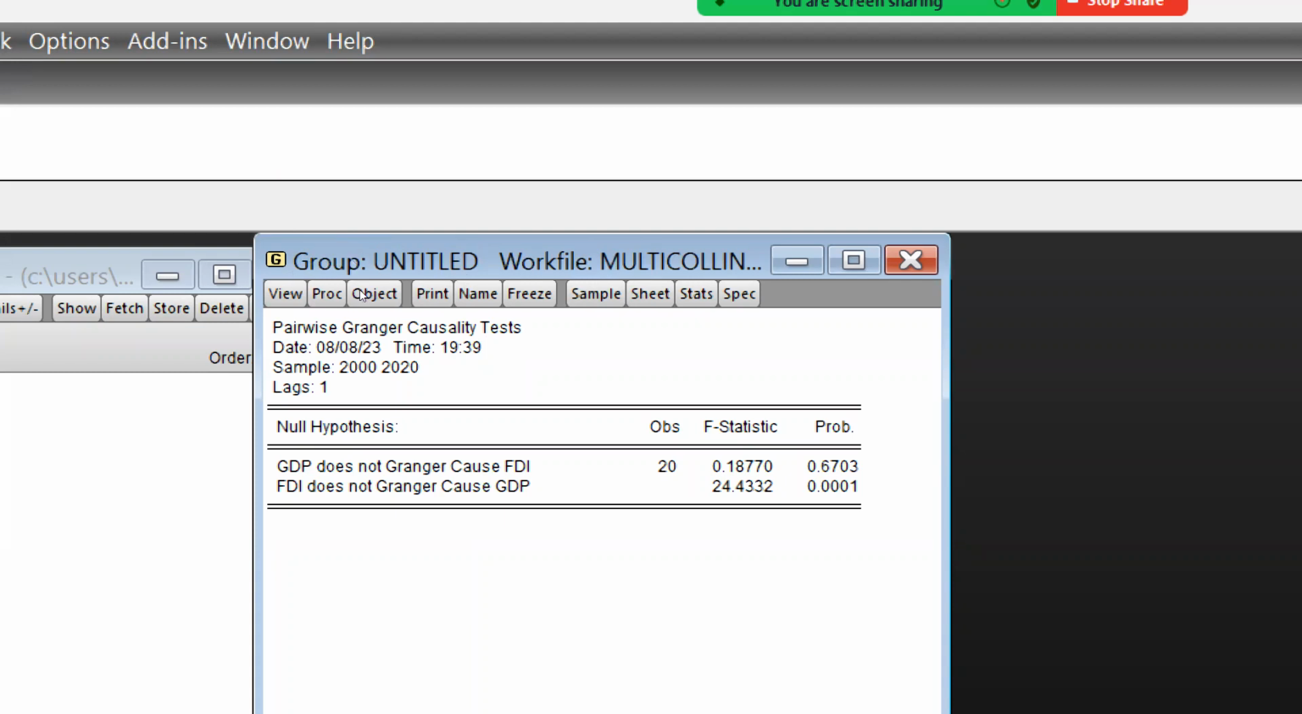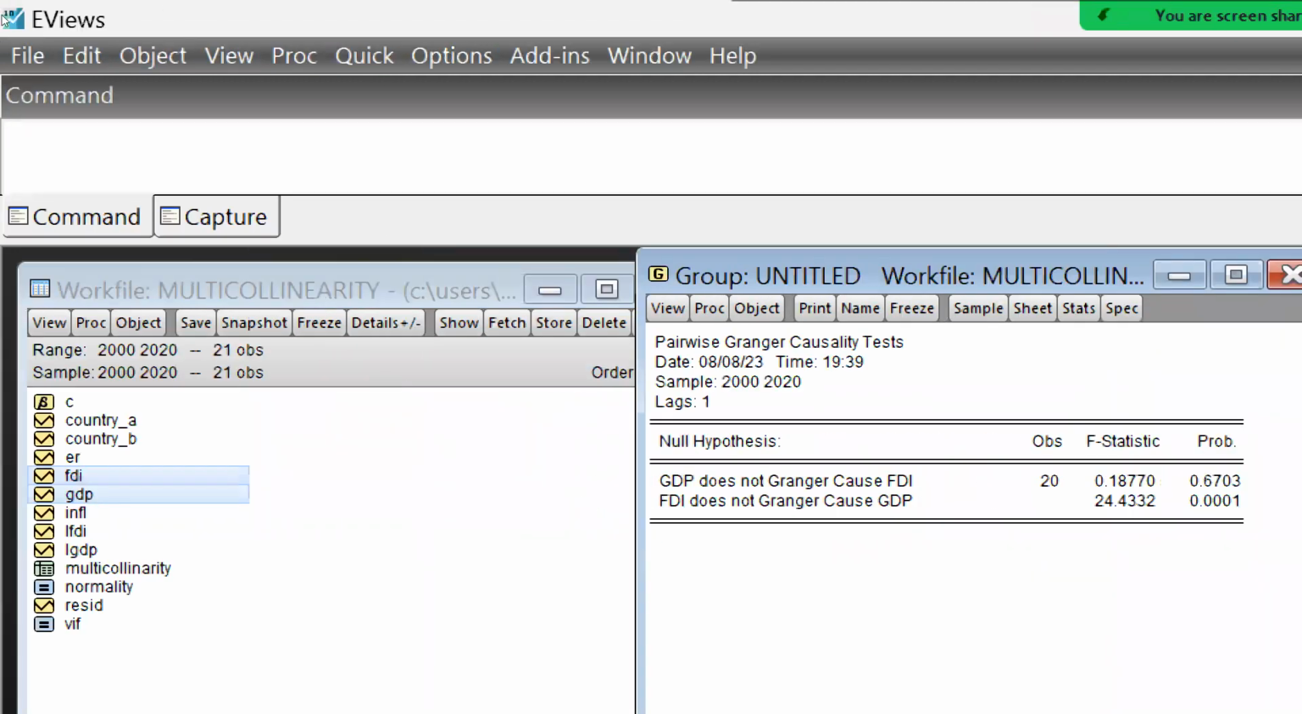So it means we can say FDI Granger causes GDP. That means due to FDI, there is an effect on GDP. If there is more FDI in our country, GDP is increasing. It is not the other way around: in the previous case, GDP does not Granger cause FDI, meaning there is no effect on FDI. So I hope this video is helpful to you.